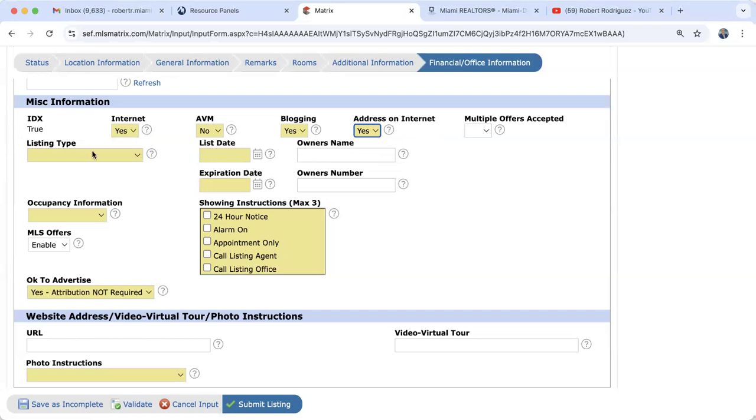All right. Listing type. We are always going to select exclusive right to sell or rent. We are always going to take an exclusive right to sell listing agreement. That's what we do here in Florida. We don't do anything else. We don't do limited listings. We don't do non-exclusive listings. We do exclusive right to sell or rent.